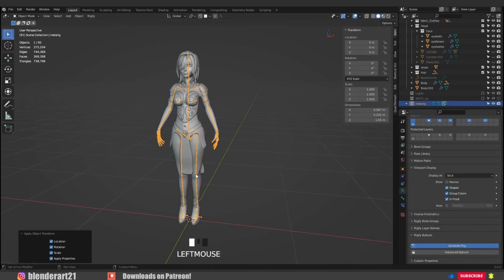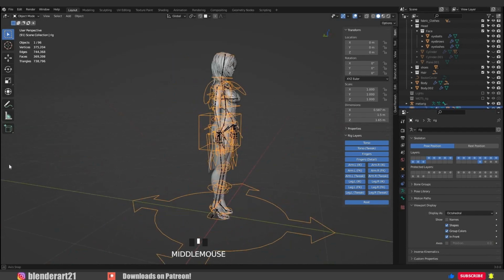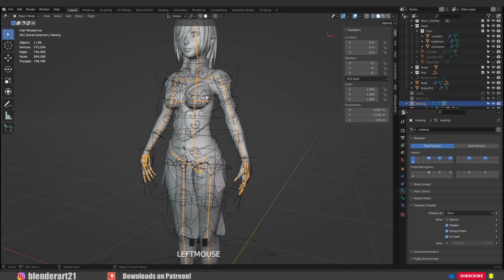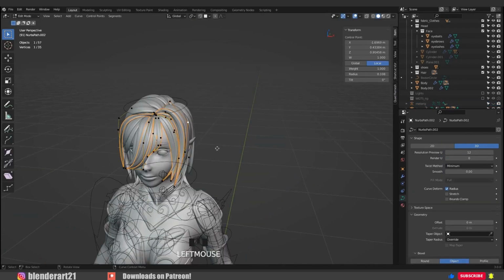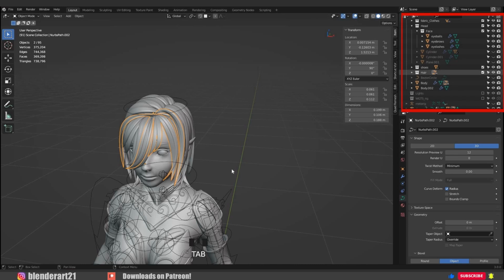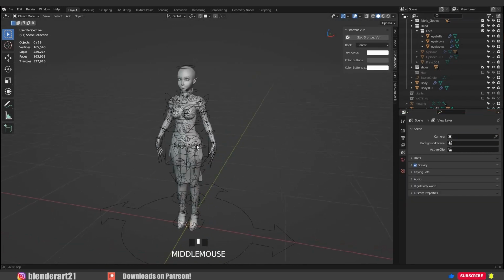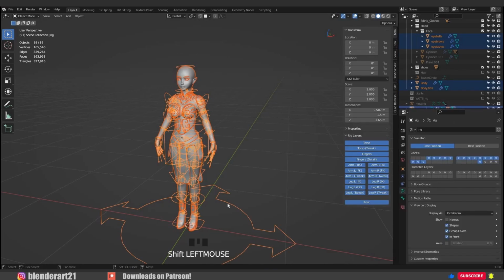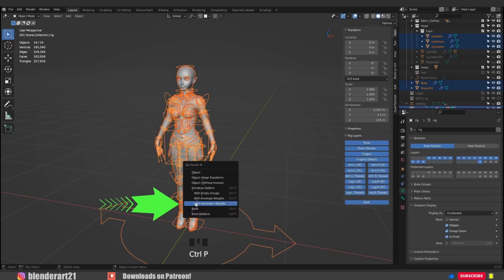As you see guys, here is where the magic happens. You can ignore all these controls for now. Select the skeleton and hit H to hide. As you see guys, I didn't convert the hair curves into mesh. Go to the Outliner and hide the hair folder for now. Select everything, hold Shift, select the controls, and hit Ctrl P with Automatic Weights.